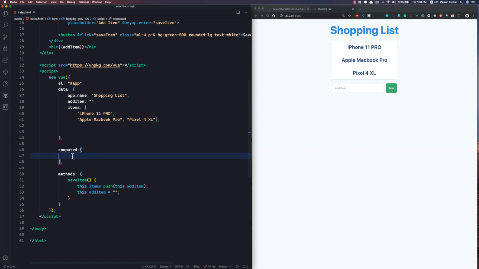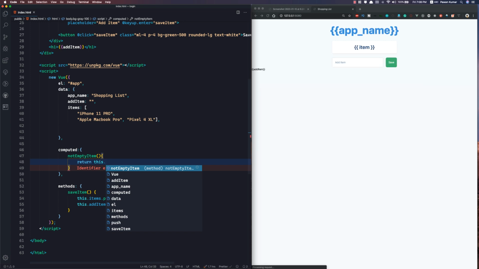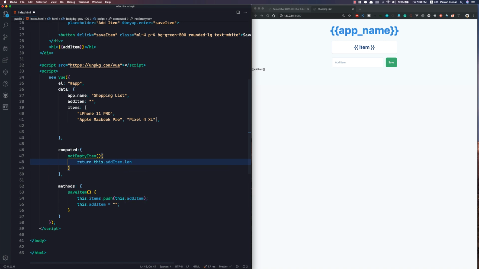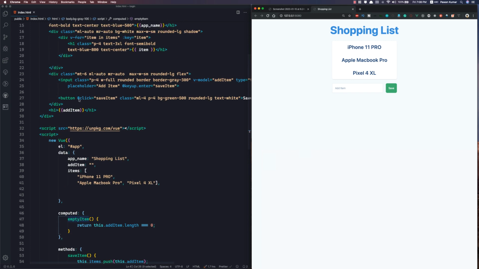Okay, so we can say not empty item. Here we can return this.addItem.length, and if it is equal to 0, then it is an empty item. So we can just say empty item. If it is an empty item, then we don't want to perform the click event, or we don't even want to display the button. So how can we do that?